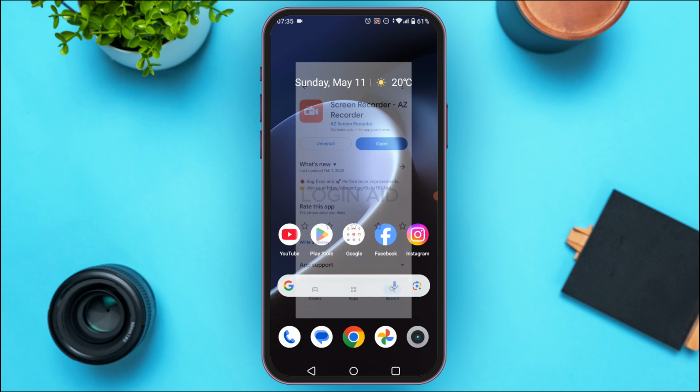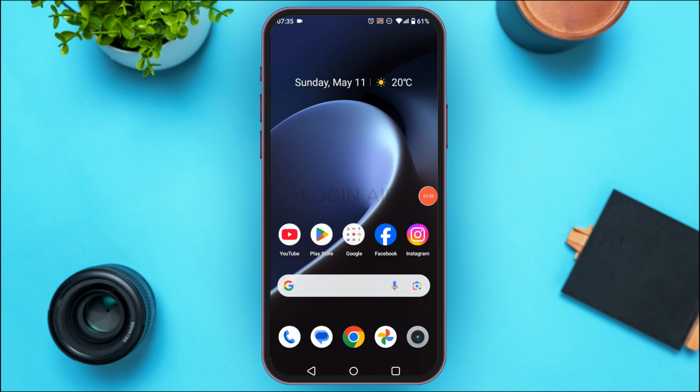Now once this application has been installed, you'll be able to find this kind of icon. So what you have to do is simply tap on it. After that, you'll be able to find the video icon over here. Simply tap on it and your recording will be started. I'm not able to see the video icon right now because I'm already recording the screen.